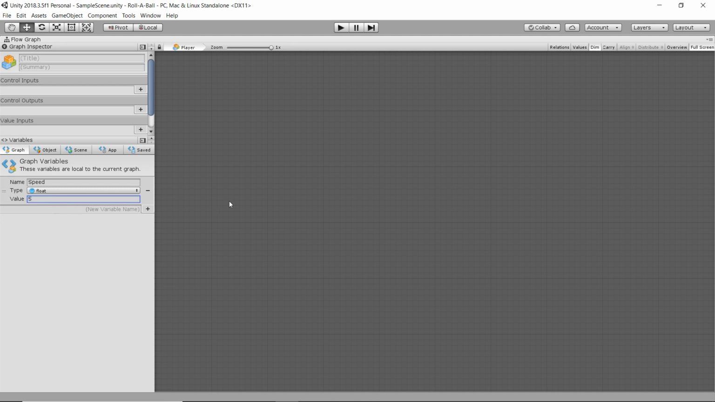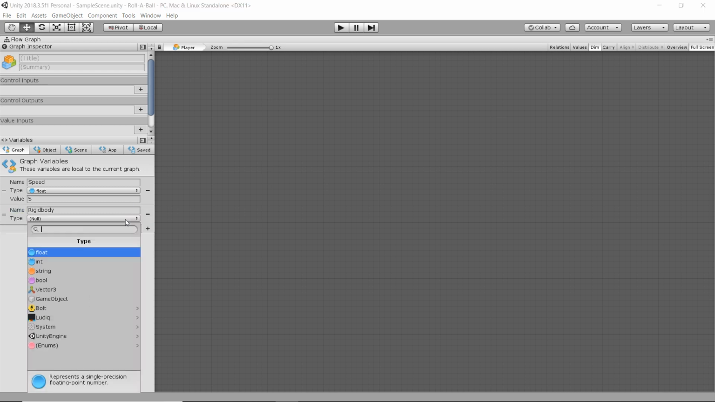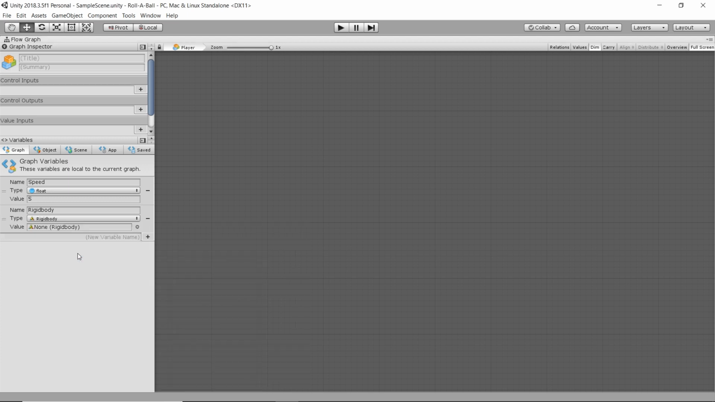And then we're going to need another variable. We're going to need the rigid body, so we'll just call it rigid body. And we're going to hit the type. And rigid body is a part of Unity Engine. You can come down here and do that, or you could just start typing in rigid body, and boom, it pops up. Go ahead and do that.